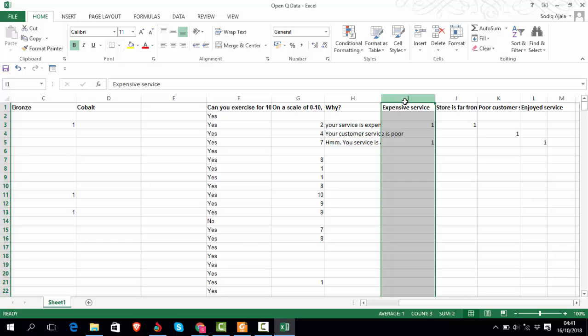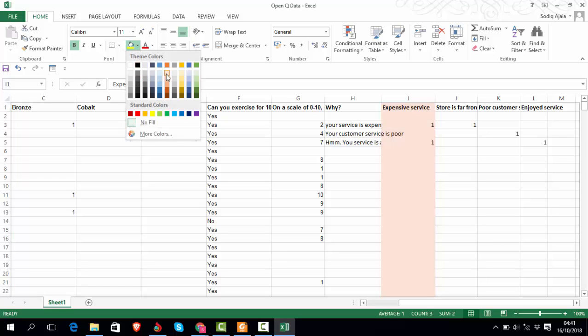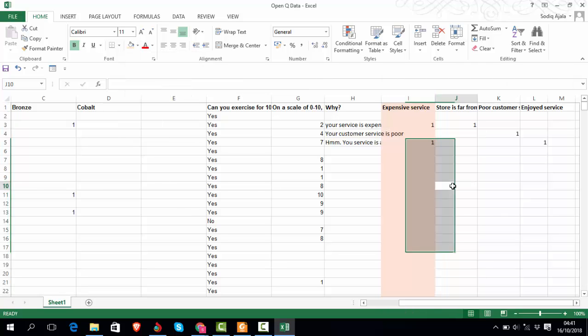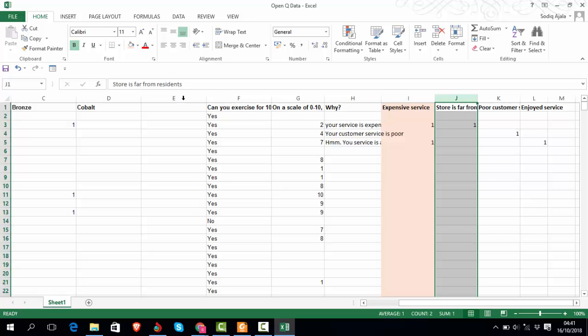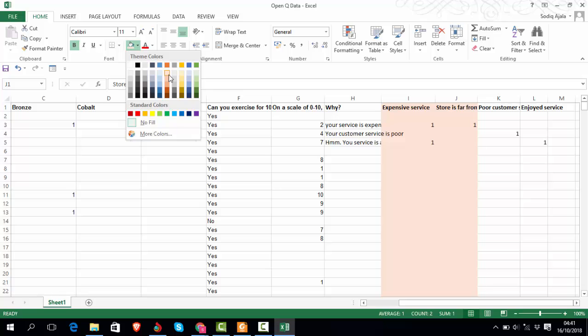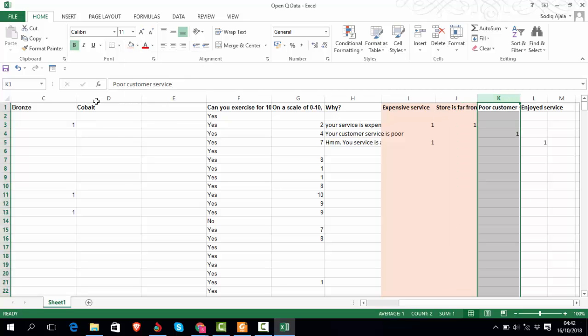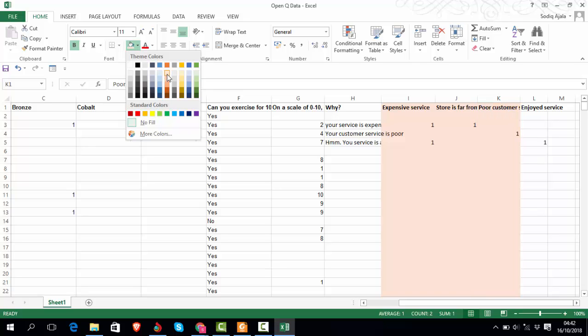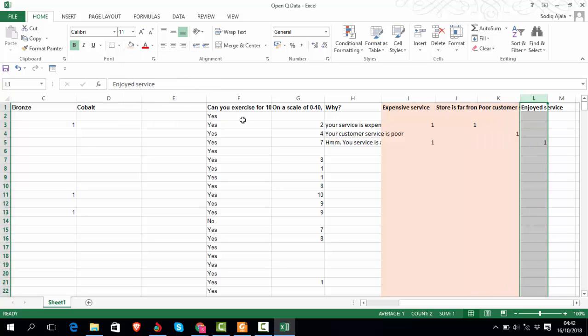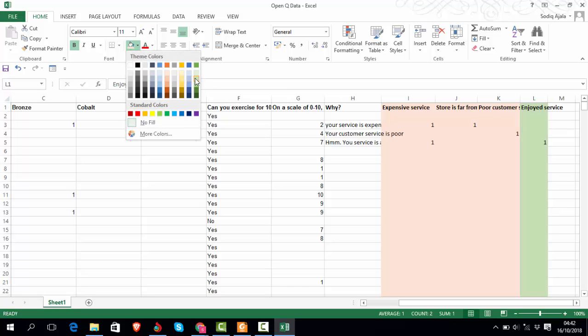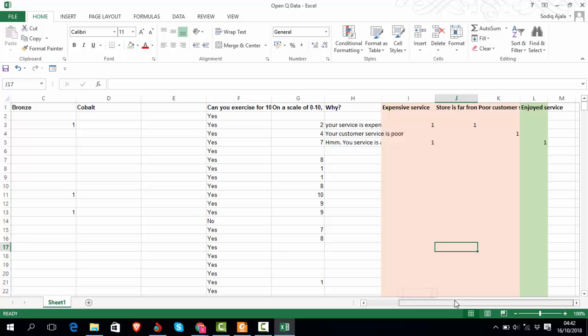If a customer says our service is expensive, I could say that is like a negative response. Negative in the sense that we felt we've done our research to a point that our price should suit the customer, but the customer says it's expensive, so I take this as red. Our store is far, I also do the same. I also take it as red. Poor customer service is definitely a red. Enjoyed service. This person enjoyed our service, so I take this as a green. So you do that for the whole of the responses you gather from your respondents.